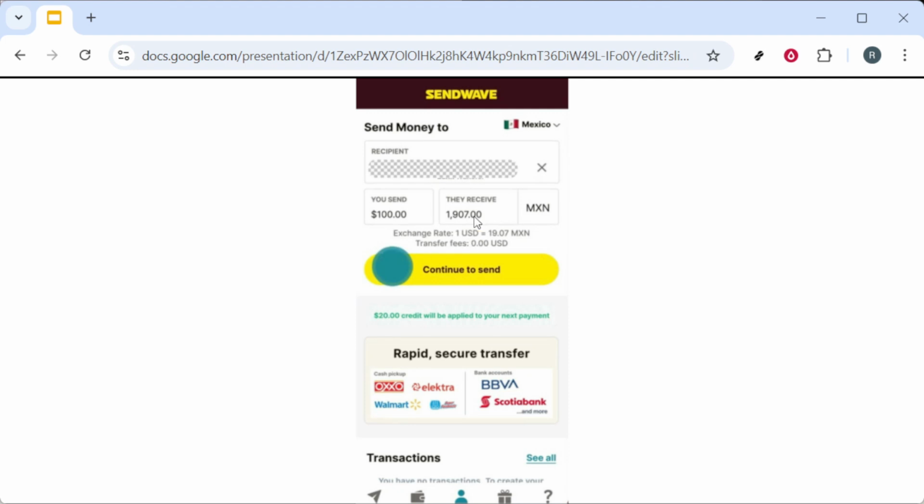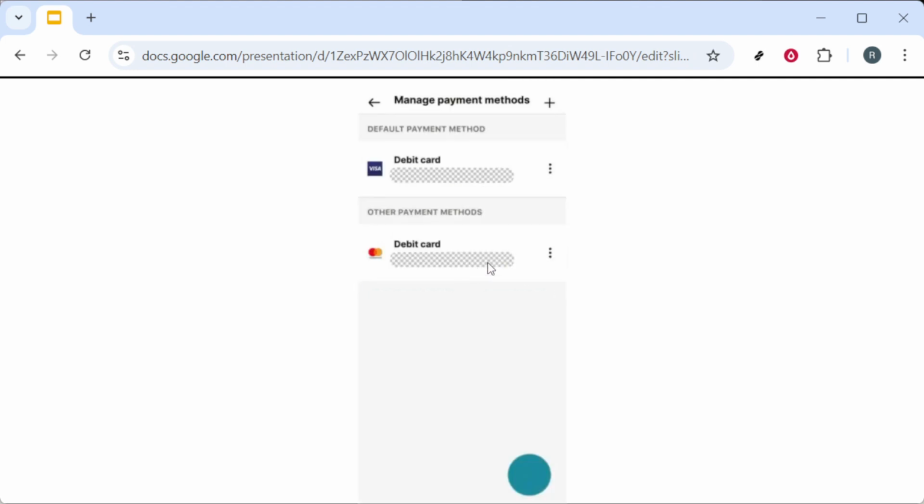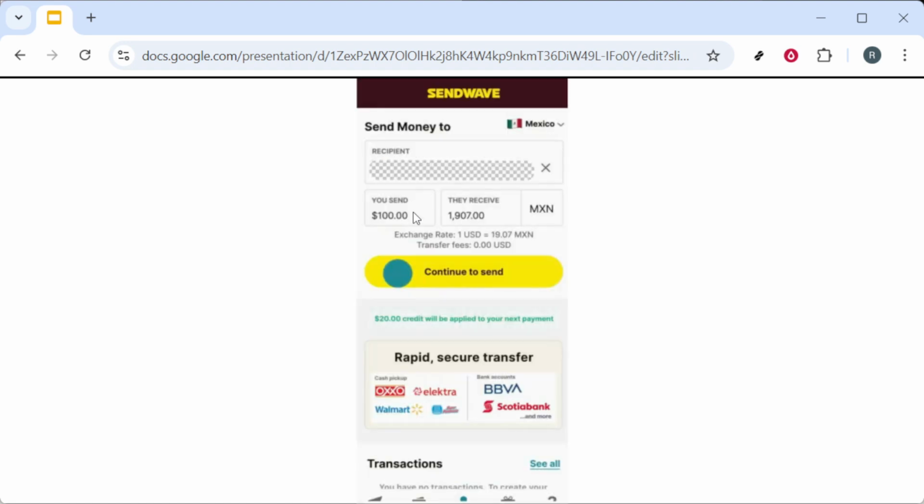Continue by tapping Continue to send. At this point, you'll choose your payment method. This is how you'll fund the transfer, such as a card that you've added to Sendwave. Pick the option you prefer, then move on to the amount. Enter the amount you want to send in USD, and you'll see the converted total in BDT.